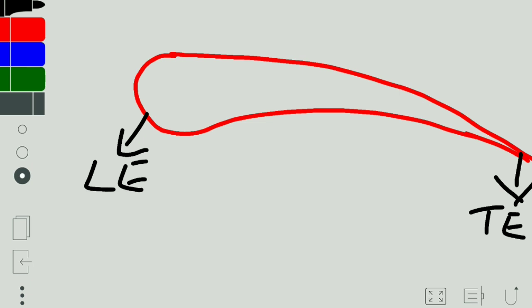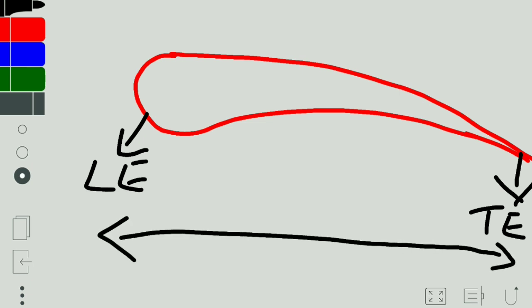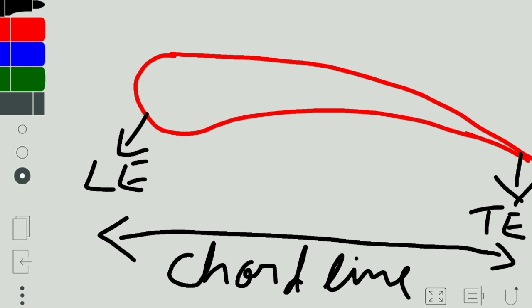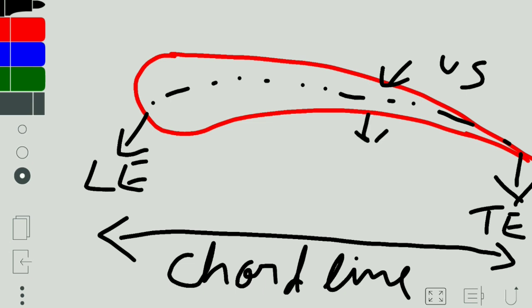Now, the imaginary straight line joining the leading edge to the trailing edge, we call the chord line. There is another line which is equidistant from the upper surface and the lower surface of the airfoil. This is the upper surface, we'll call it US, and this is the lower surface. A line at an equidistant position from the upper surface and the lower surface, we call the camber line.